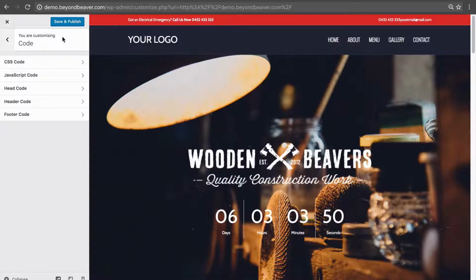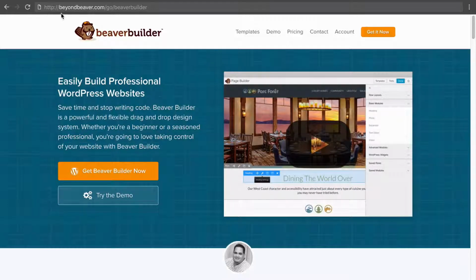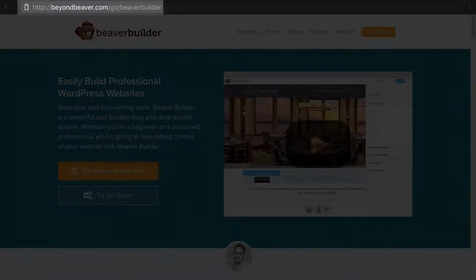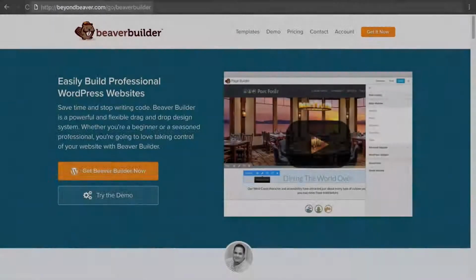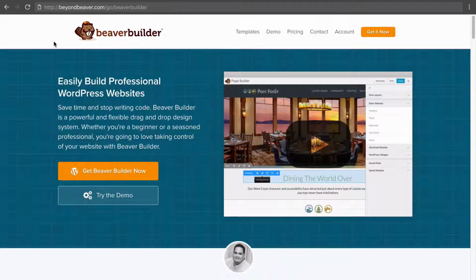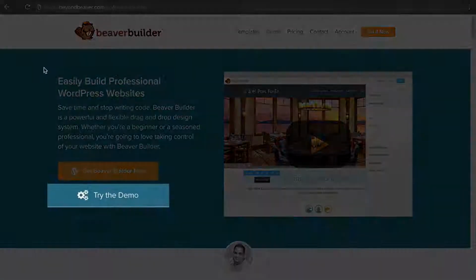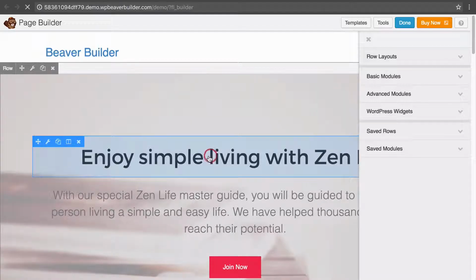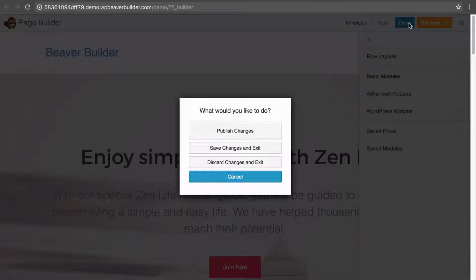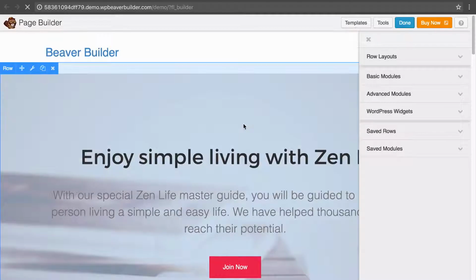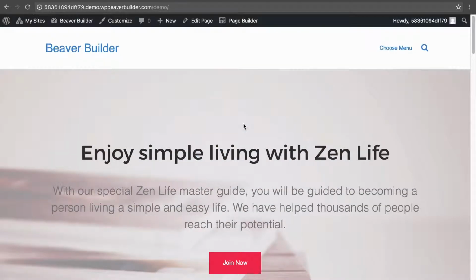But if you do want to play around with the Beaver Builder theme, what I would suggest is heading on over to this URL, which is www.BeyondBeaver.com/go/BeaverBuilder. And that'll take you to the Beaver Builder homepage. And then when on the homepage, click on this Try Demo. And this will automatically launch the Beaver Builder page builder. So what you want to do is click Done and then Publish to get out of editing that page with Beaver Builder.